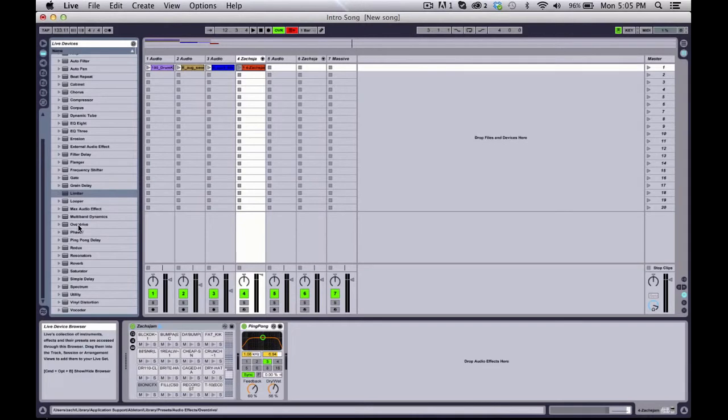Maybe make it louder. That's what overdrive does. Phaser, ping pong delay right here. That's what I have here, and that adds a strong echo to your sound. That's what ping pong delay does, as I just showed. But that is what effects do on Ableton.